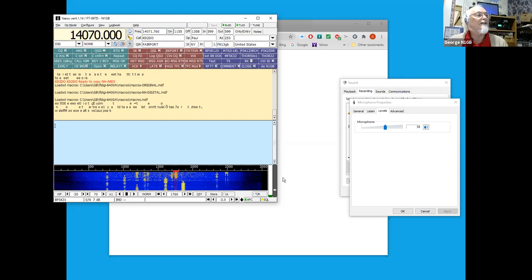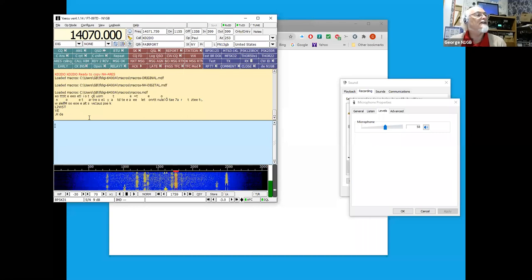Again, these are QSOs in progress. So as long as you're getting above, you're going to get good decode typically, and you're not going to get the noise. As soon as it drops below squelch, you're going to get noise, if that's what the question was.